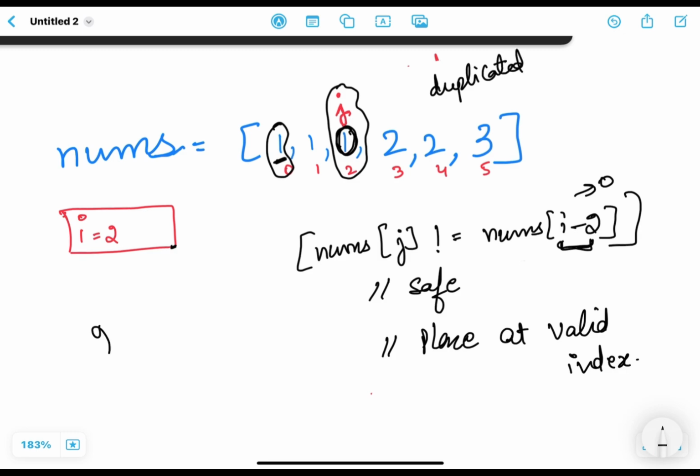And we know only 2 duplicates are allowed. Now if it is again duplicated, then we are not safe and we will not place this one at this ith index because these duplicated elements are now three. This is first, this is second, and this is third, which is not allowed. We are only allowed with two duplicates.